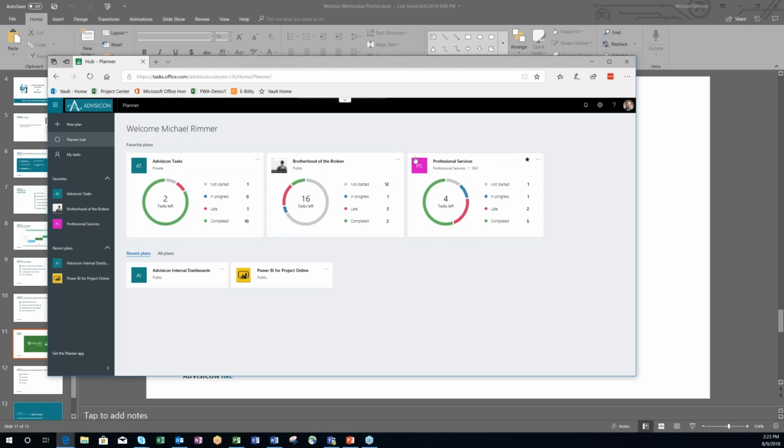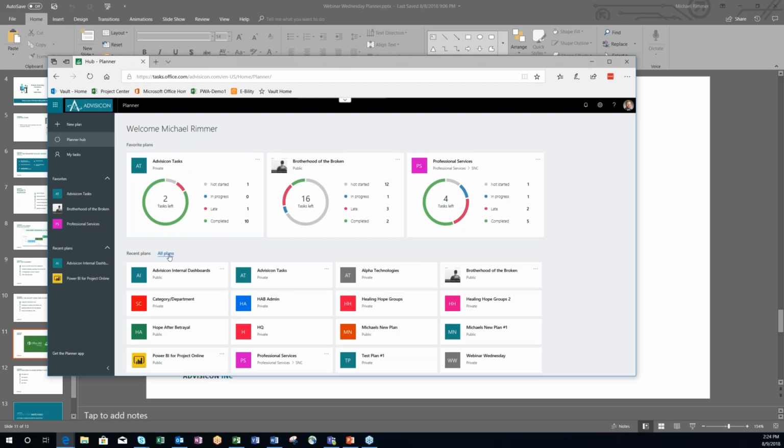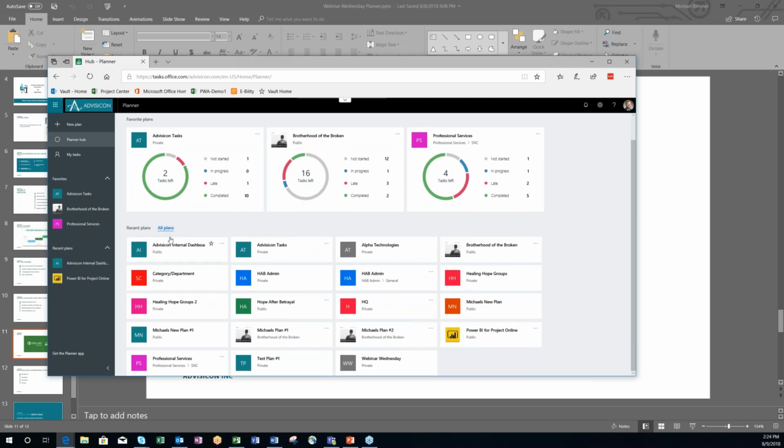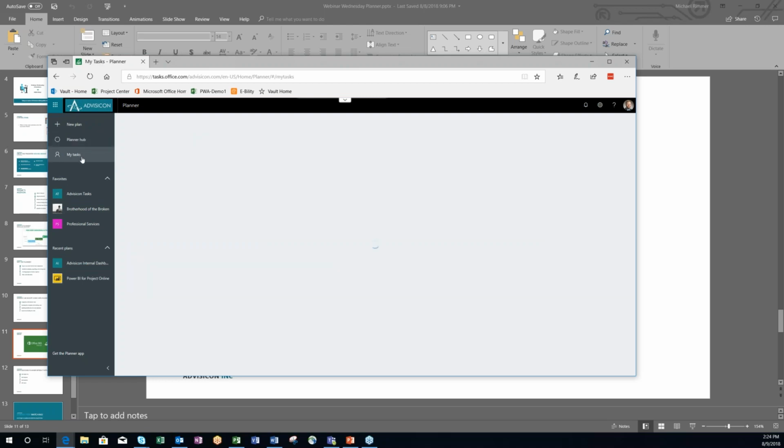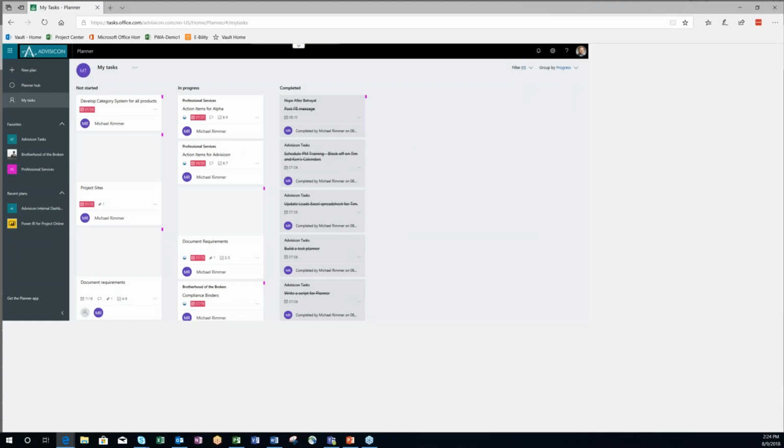So I have these all labeled as favorites, and they show up with their nice dashboard that shows not started, their in progress tasks, late tasks, and my completed tasks. We have the ability to go down here and click all plans and see all of the plans that I have access to. Now those are viewable here on the left side navigation pane. But let's look at my tasks. So these are the tasks that have been assigned to me.